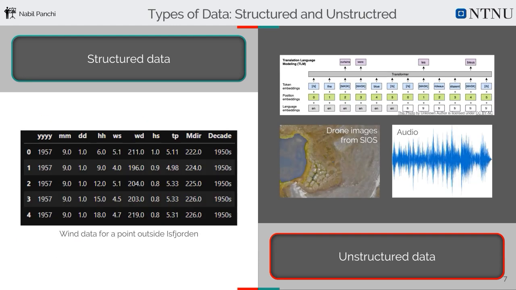There's wind data. This is also a structured form of data. So you have different columns. You know, for every year, month, date, hour, you have some wind speed, you have some wind direction, you have some wave height, some time period of the wave, and mean direction of the wave, right?